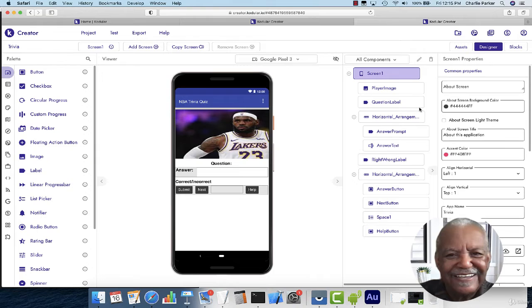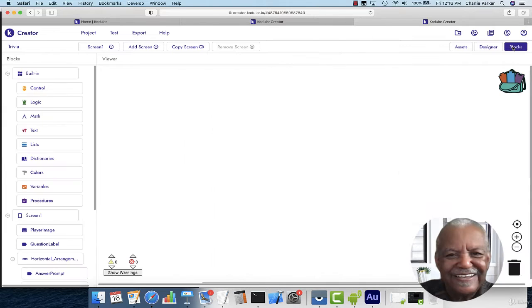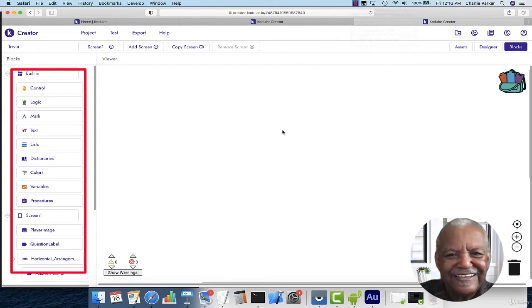Welcome back. In the last video, we completed the design of our trivia app. Now it's time to add some behaviors to make things work. So let's start by opening the blocks editor. In the left pane, you see a number of built-in categories. We'll be using a few of these for this project.